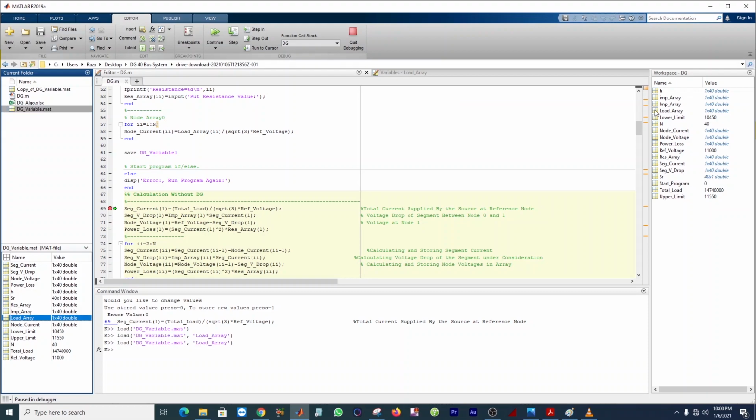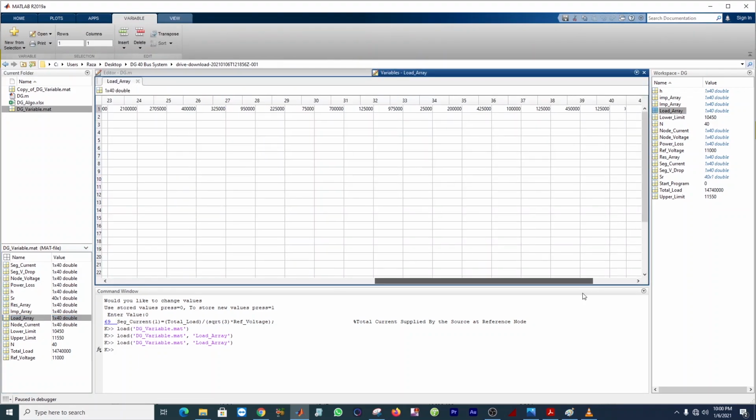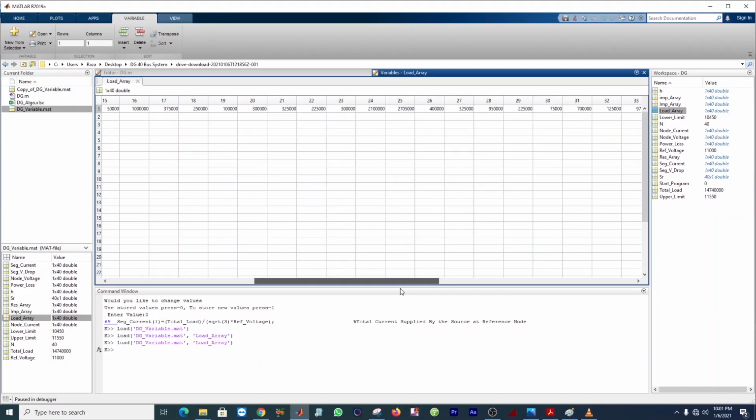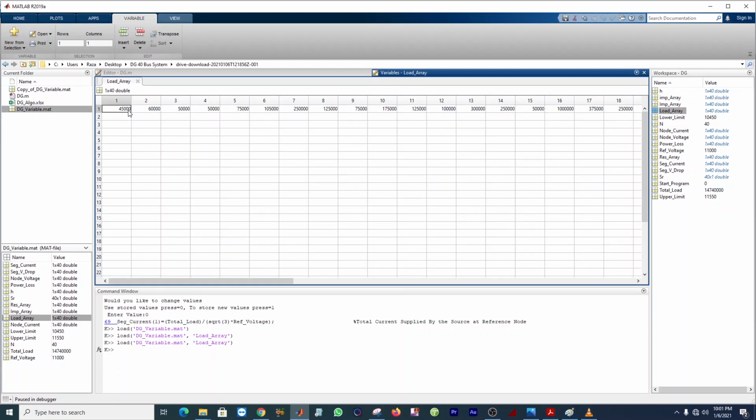Now you can see here load array. Here we have total nodes. We have 40 nodes, and in this paper there are 38 nodes. Our network is bigger than the network that is taken in the paper, so that's why I have selected 40 nodes. If you take into consideration, we have at node 1 45 kVA, at node 2 we have 60 kVA, at node 3 we have 50 kVA.